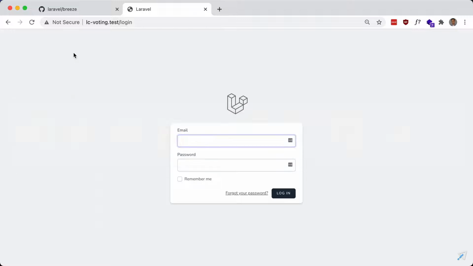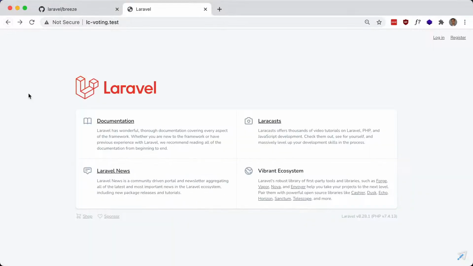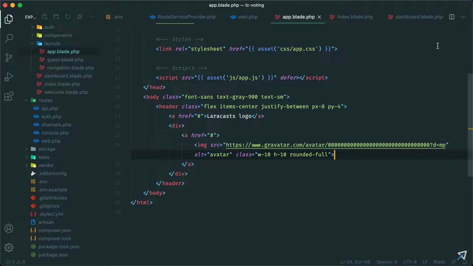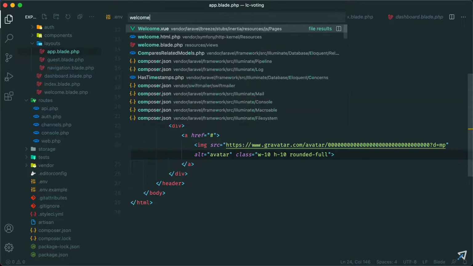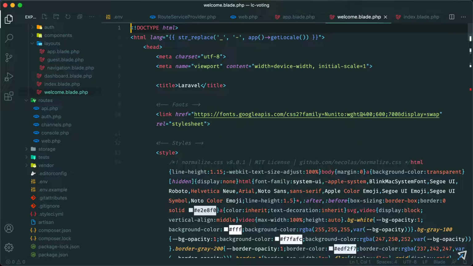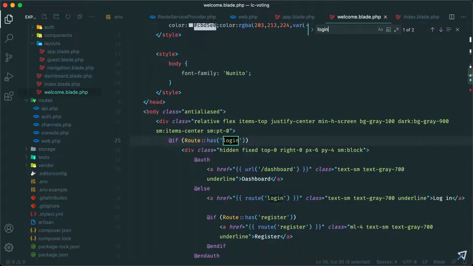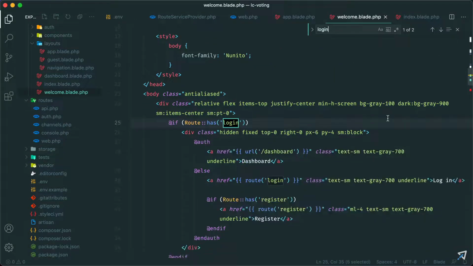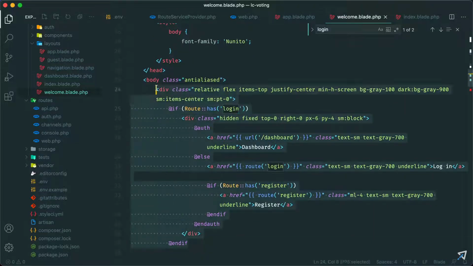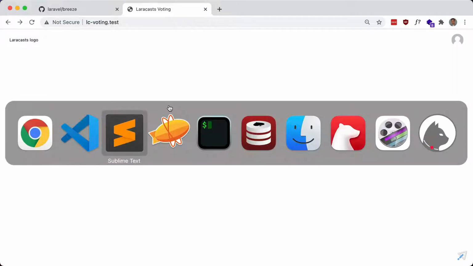So let's see how this renders. Back to our page here. Okay, so that looks good. So now let's add the login and register or the logout links up here. So if we go to our welcome blade, we can take it from here. So let's look for login here. And you can see if there is a login route, then it shows these links. So let's copy this. Okay. And this should work correctly.